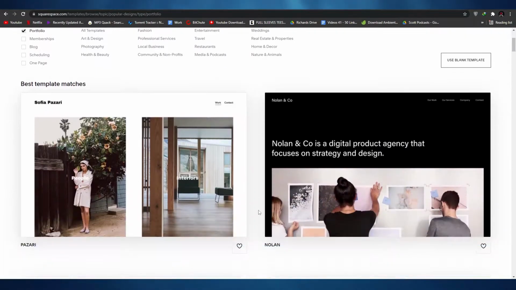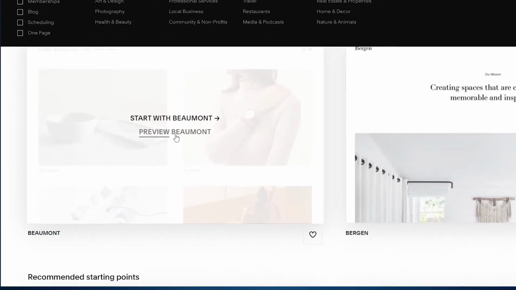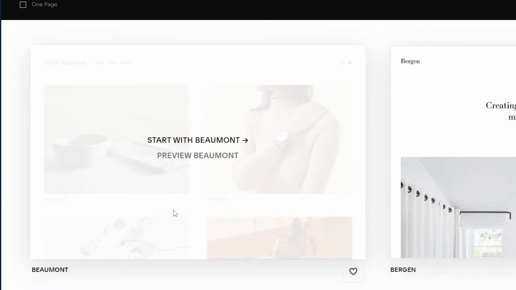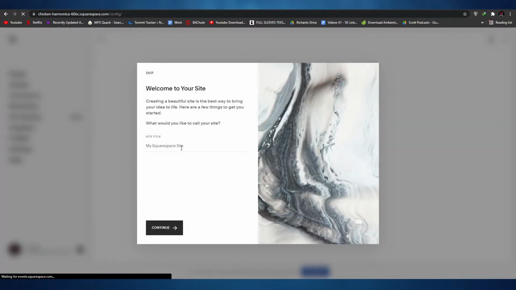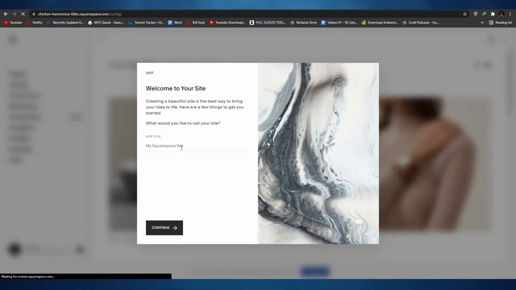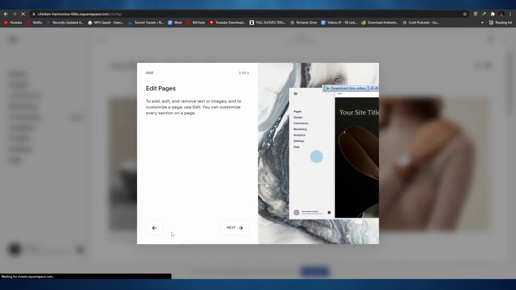Now the process is pretty simple as well. All you have to do is simply hover your mouse over a theme that you want, and simply click on start with the name of the theme. This one is Beaumont, so let's just start with Beaumont. I don't know if I'm saying that name right or wrong, but whatever it is, let's just go with it. Over here, simply enter the name of the site that you want, and then simply continue, or you can skip it and name the site later. But I'm just going to go ahead and add my name over here and click on continue.